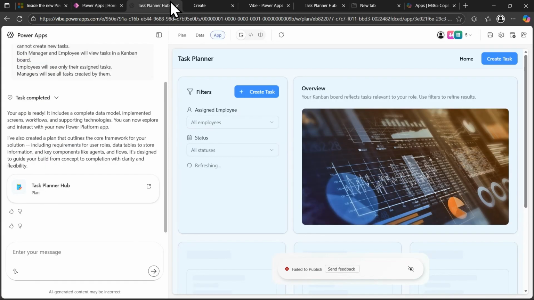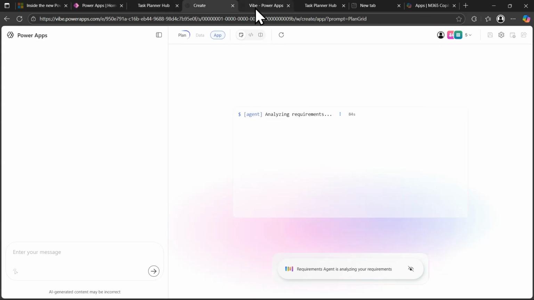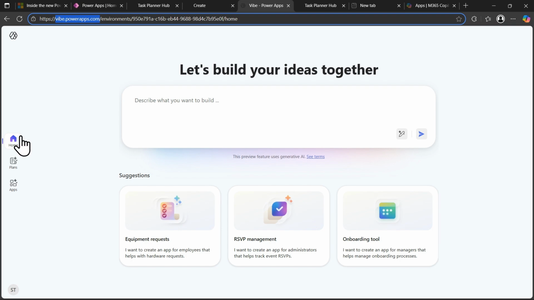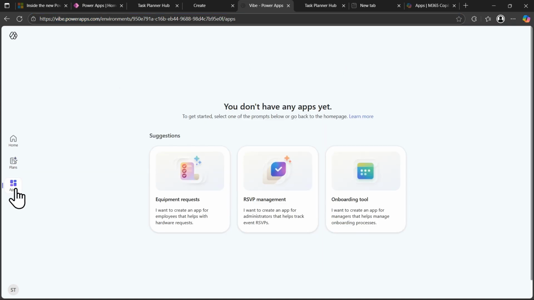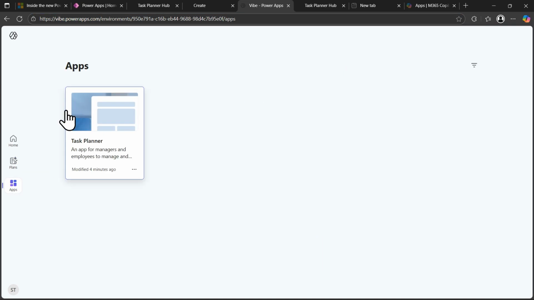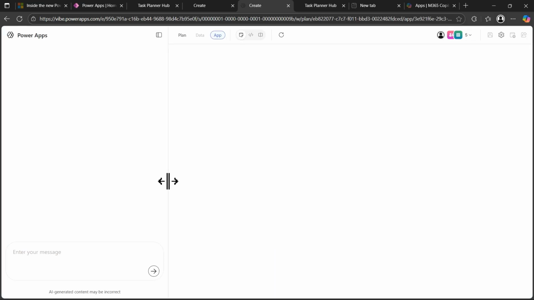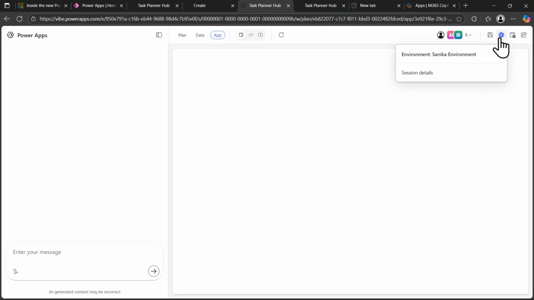It is published as well. If I go to vibe.powerapps in apps, I have the task planner application. What features is it giving? Edit, so I can edit this app as well by using prompts. Code, split, refresh, preview. Sanika is working on this application. What settings are present?